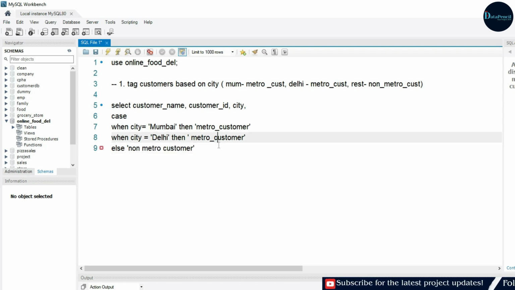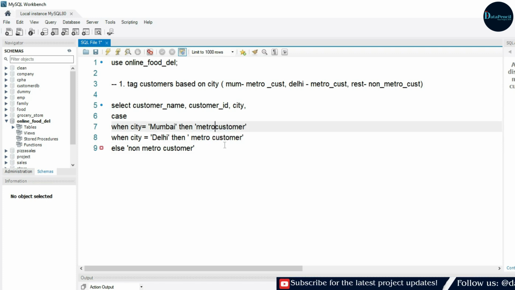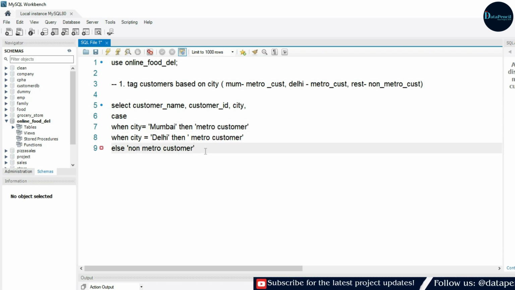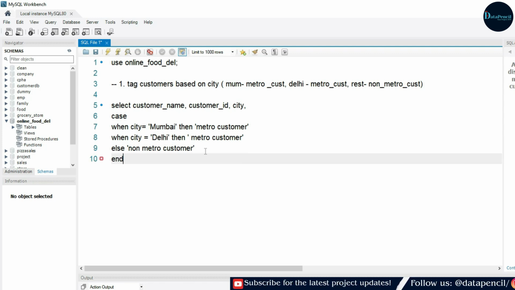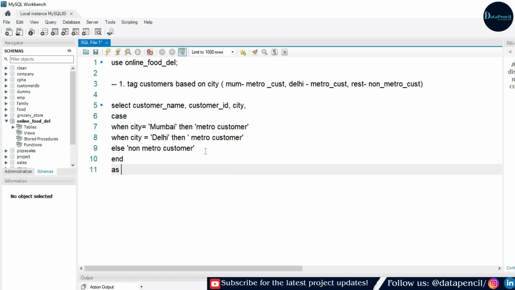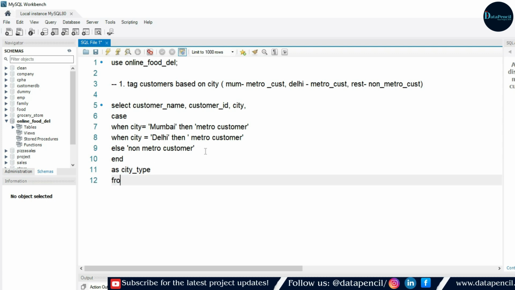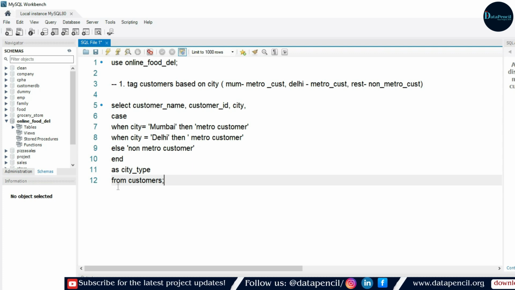Fine, we can put the space here. Now what else? In the end we have to write end, and then we have to give it one alias name. So I am writing here city type. The city type is nothing but that tag column. And now from which table do all these things belong? They belong to the customers table.